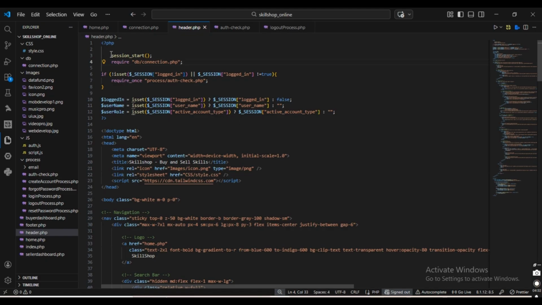Okay, first I use this to begin the session. This function either resumes an existing session or creates a new one. When this runs, PHP generates a unique session ID called PHPSESSID and stores it in the browser as a cookie.